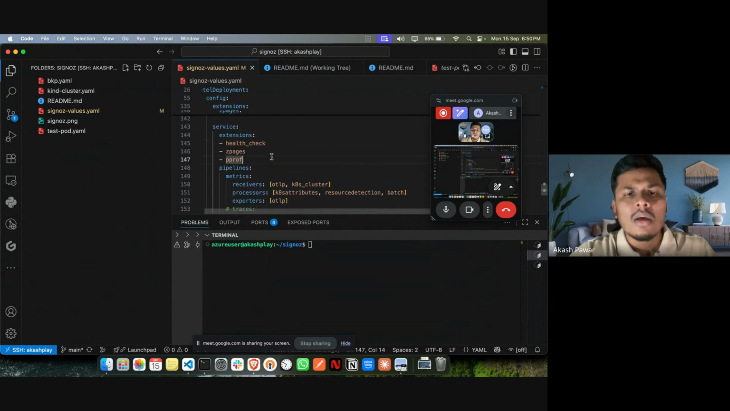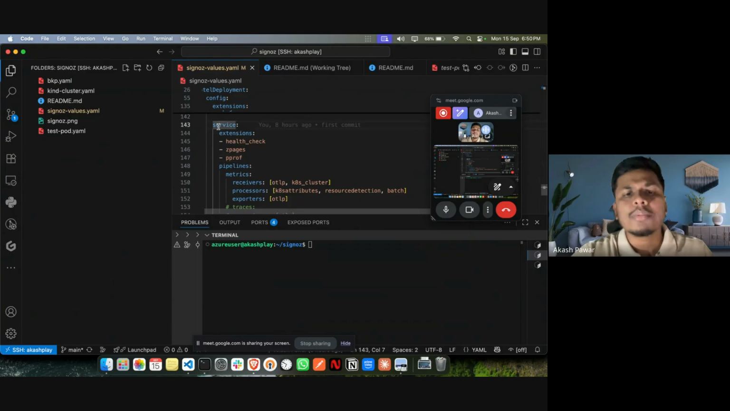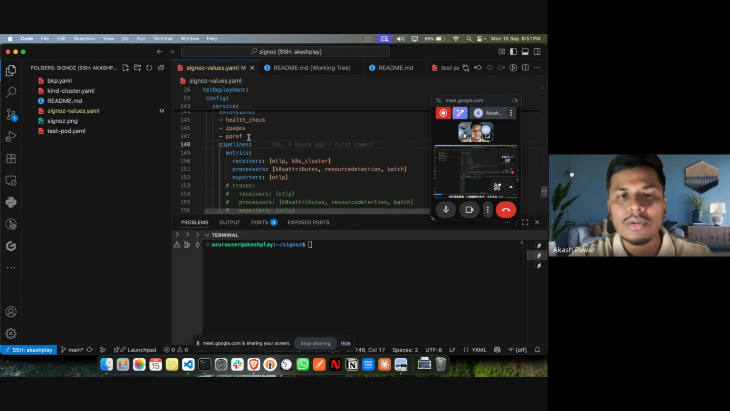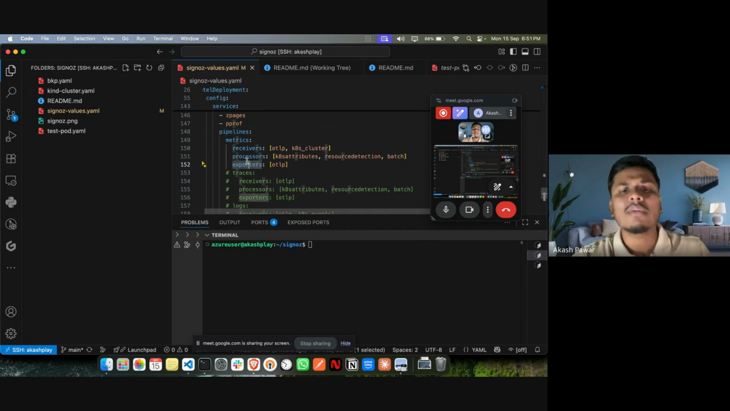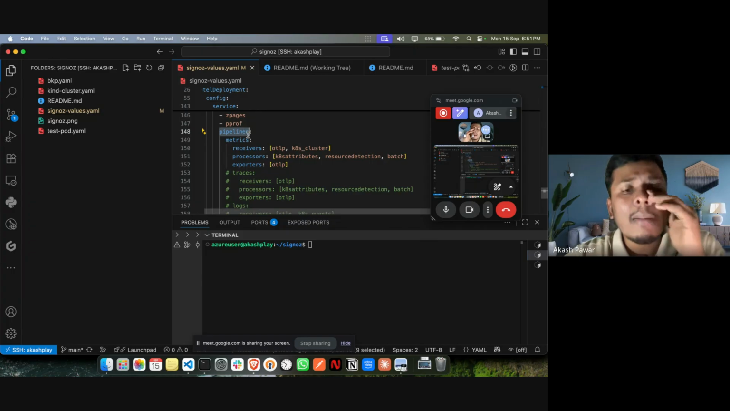Okay, service is like a bigger object. Inside that, it might have some extensions and some pipelines. Extensions are extended features required for debugging and all. For example, we enable health check, which will be helpful to get the health status of these things. pprof, I think, is for some troubleshooting; I'm not sure about that. Then we have our critical thing, the pipeline. We mention all the receivers, processors, and exporters, and the pipeline decides the flow of this.